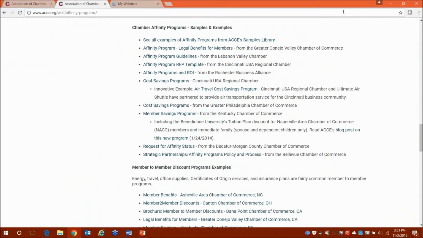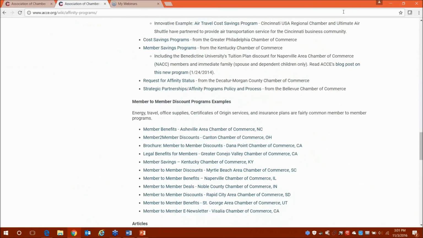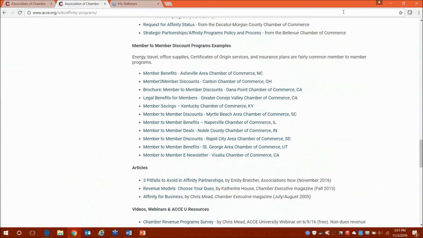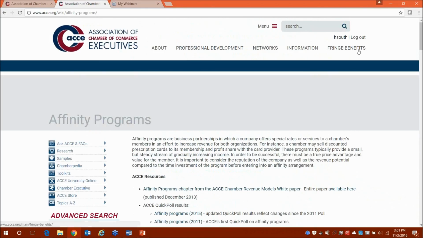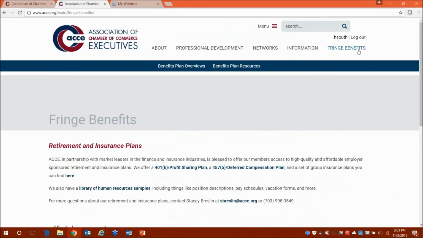No, you went to the page and let everyone know that we do have employee benefits for CEOs and their staff. That really includes employer affordable sponsored retirement and group insurance plans. So Stacy Breslin, as she mentioned, is our VP of Benefits and would be happy to help if you have any questions in that regard.